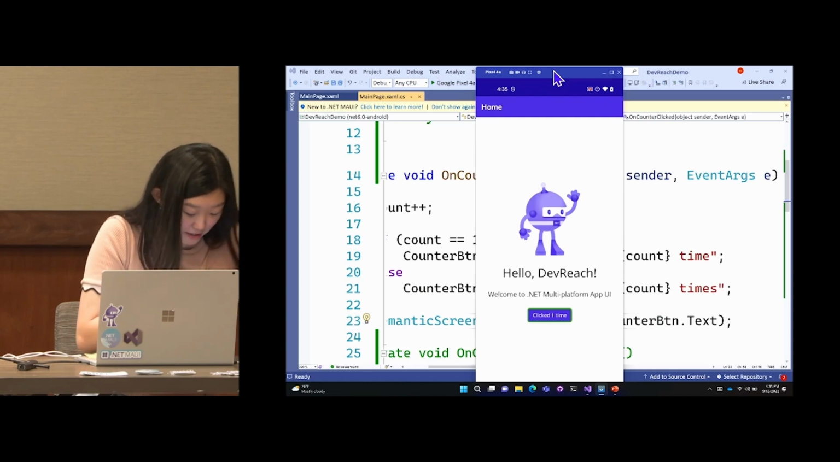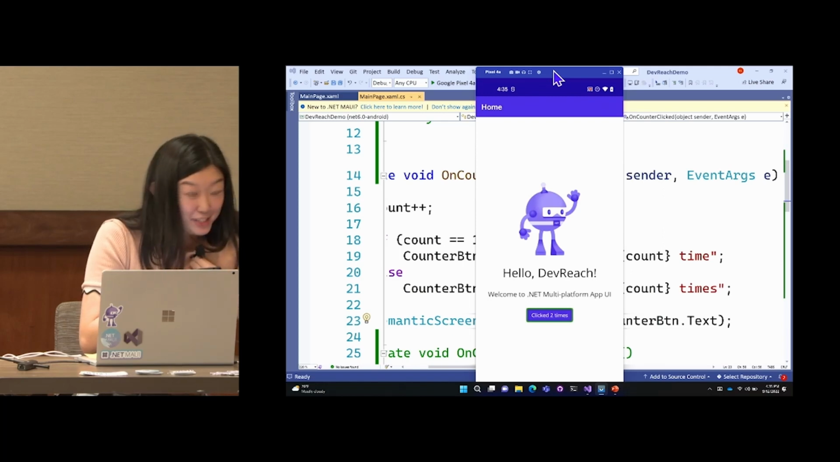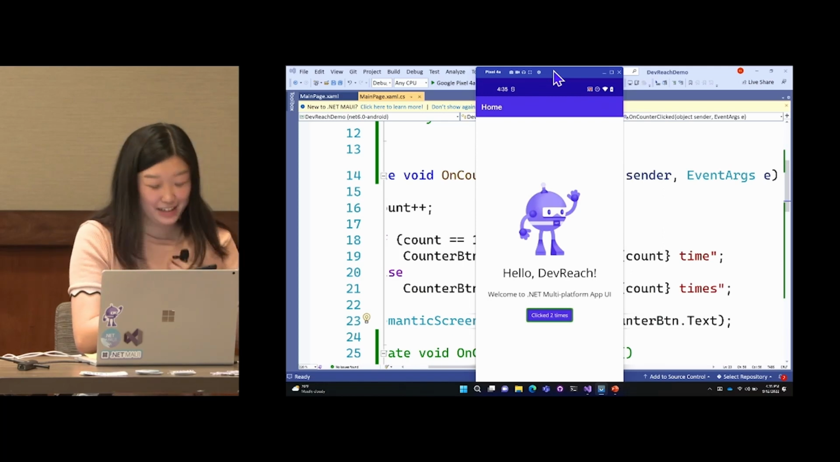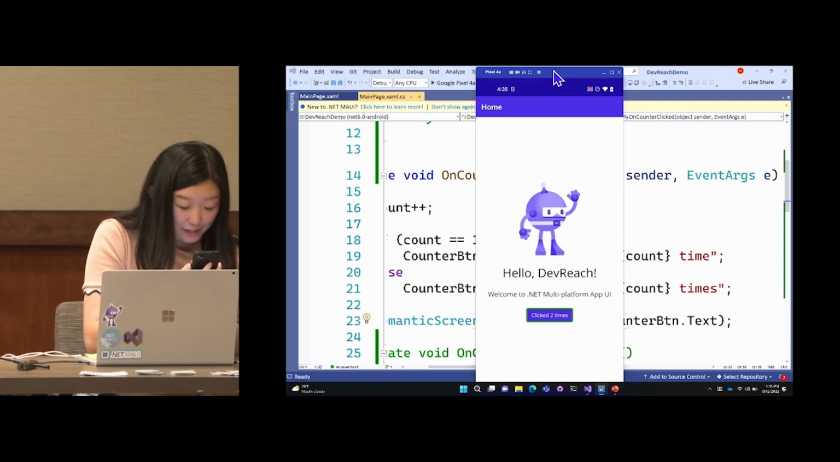Let me try that again. Click 2 times. So it tells us it's been clicked 2 times. Okay. I'm going to turn this off now so it doesn't go off.